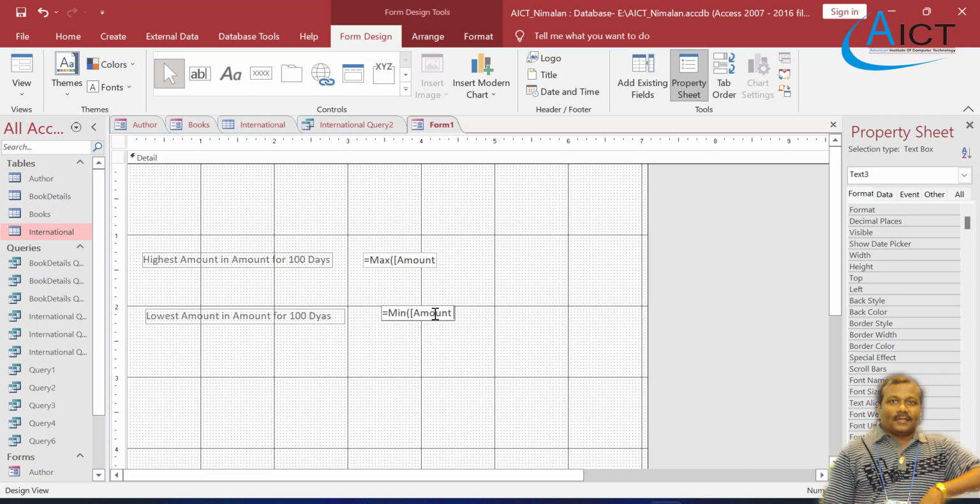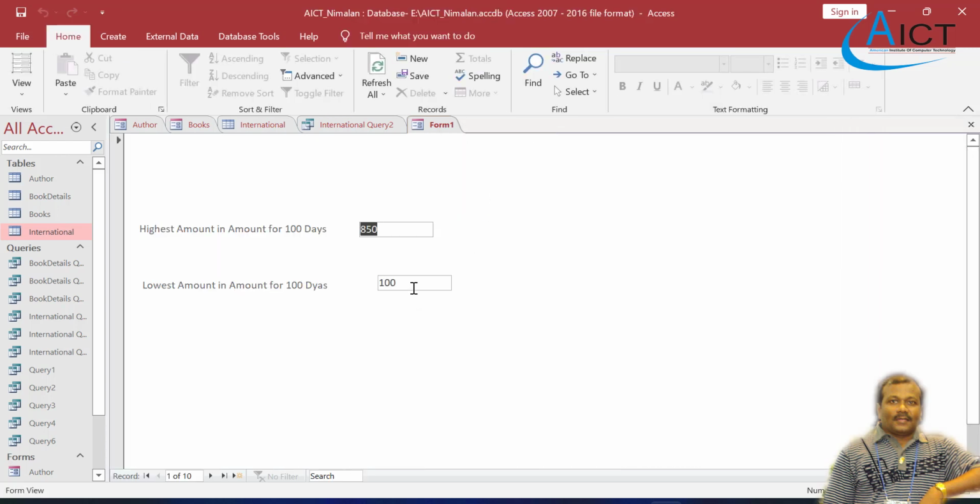amount for 100 days. Close the box bracket and the normal bracket and press enter, and right click, close, click form view. Here you have the lowest amount. This is the highest amount and the lowest amount.